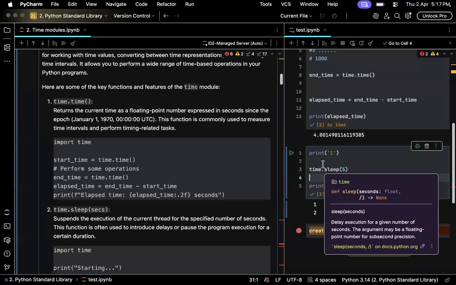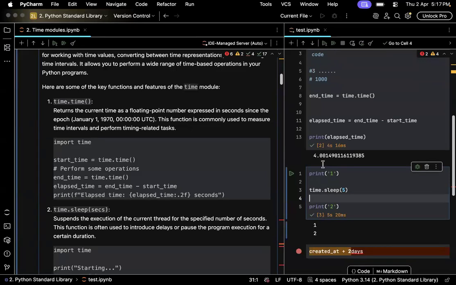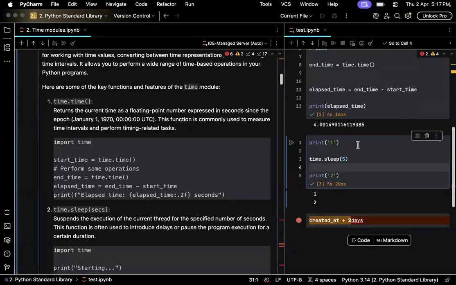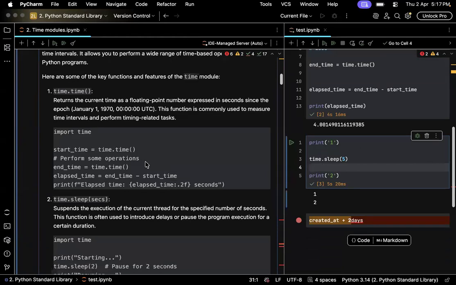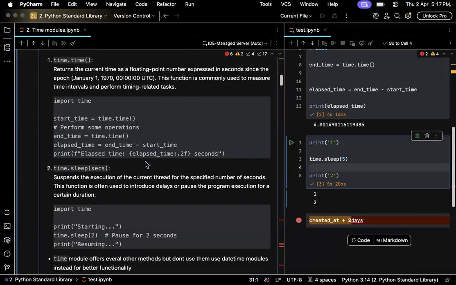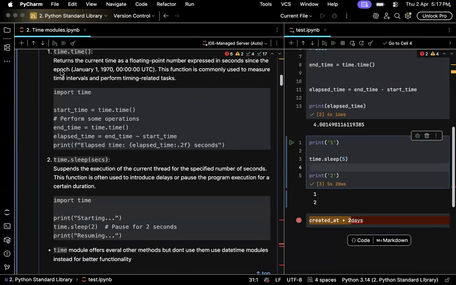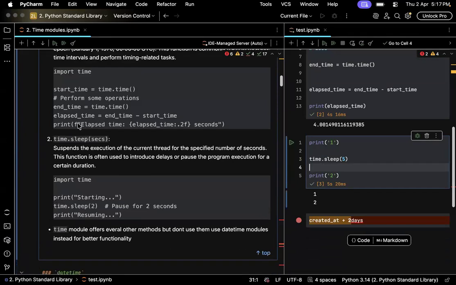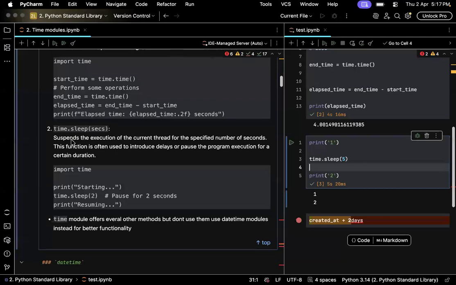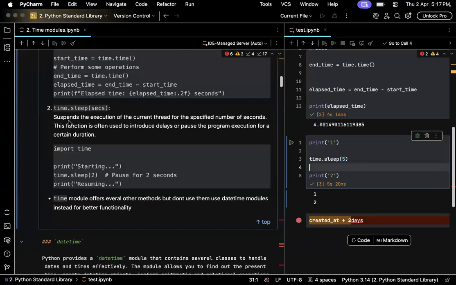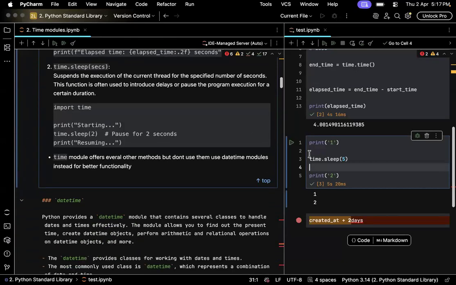Okay. Do any of you have anything to say about the time module? Is everything clear? Yeah, good. Clear. Just starting time, ending time, subtraction to get the elapsed time, and then sleeping, delaying a program execution for a set amount of time.